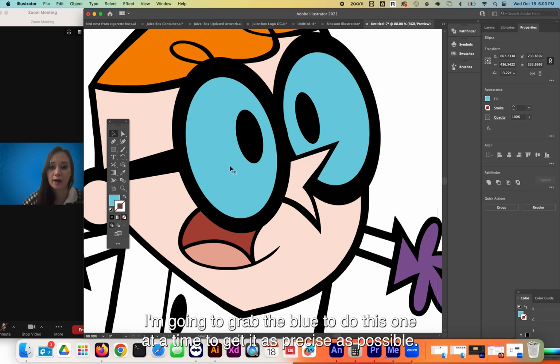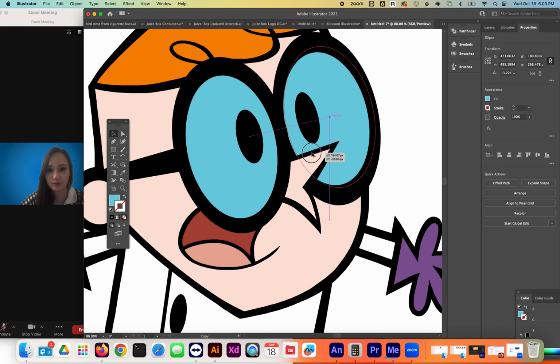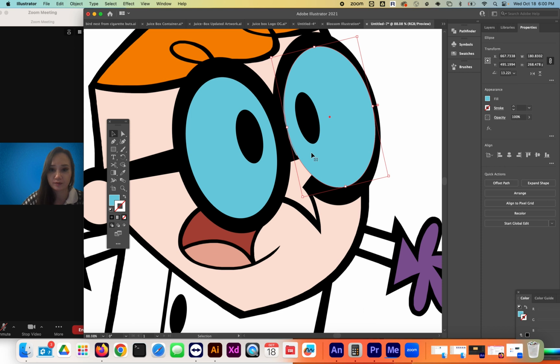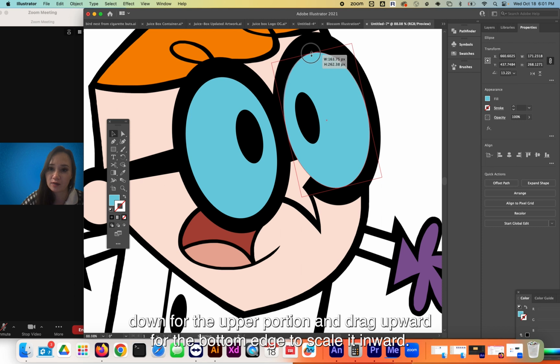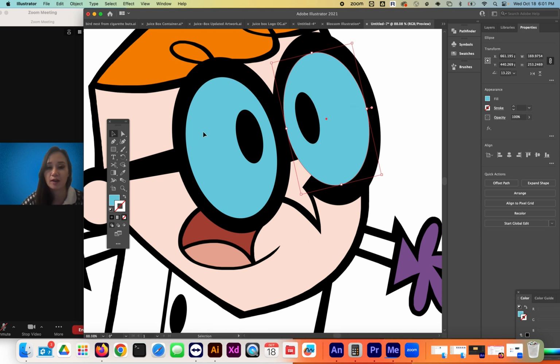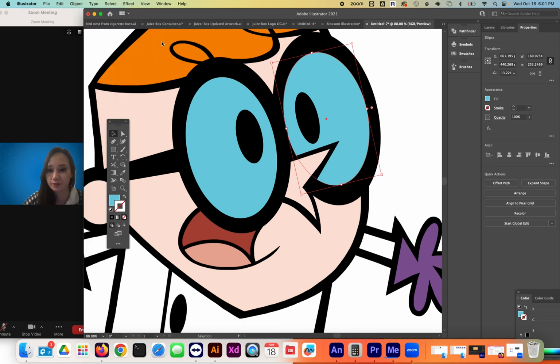I'm going to grab the blue to do this one at a time to get it as precise as possible. I'm going to hold down Option if I'm on a Mac, Alt if I'm on a PC, and drag outward. I'm going to use my direct selection tool to drag inward for the right hand side and drag down for the upper portion and drag upward for the bottom edge to scale it inward. I can then select Object and then Arrange and then Send to Back.